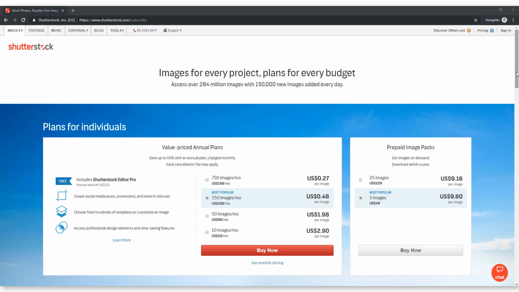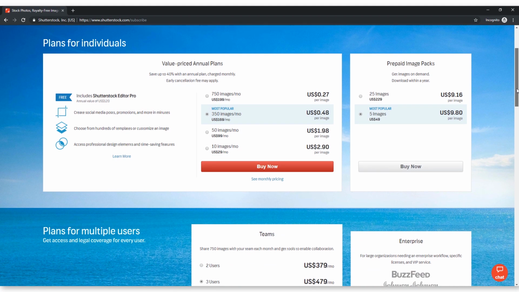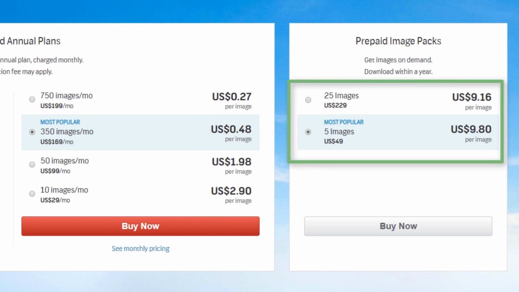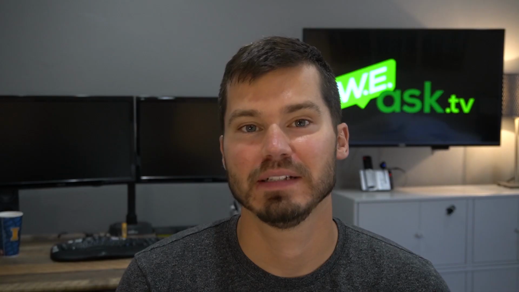So you can see the plans from Shutterstock, and they range from 27 cents per image to almost $3 per image if you're on an annual plan. If you do prepaid image packs of 2 to 25 images, then the images are $10 to $15 per image. So that probably seems pretty pricey to you, but there are cheaper ways to get stock images.